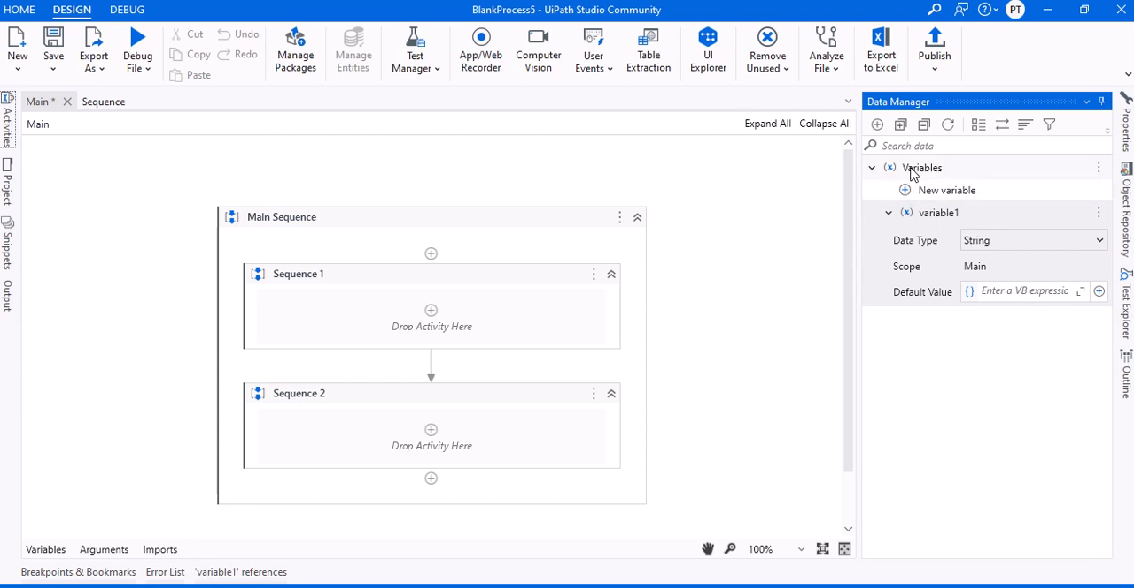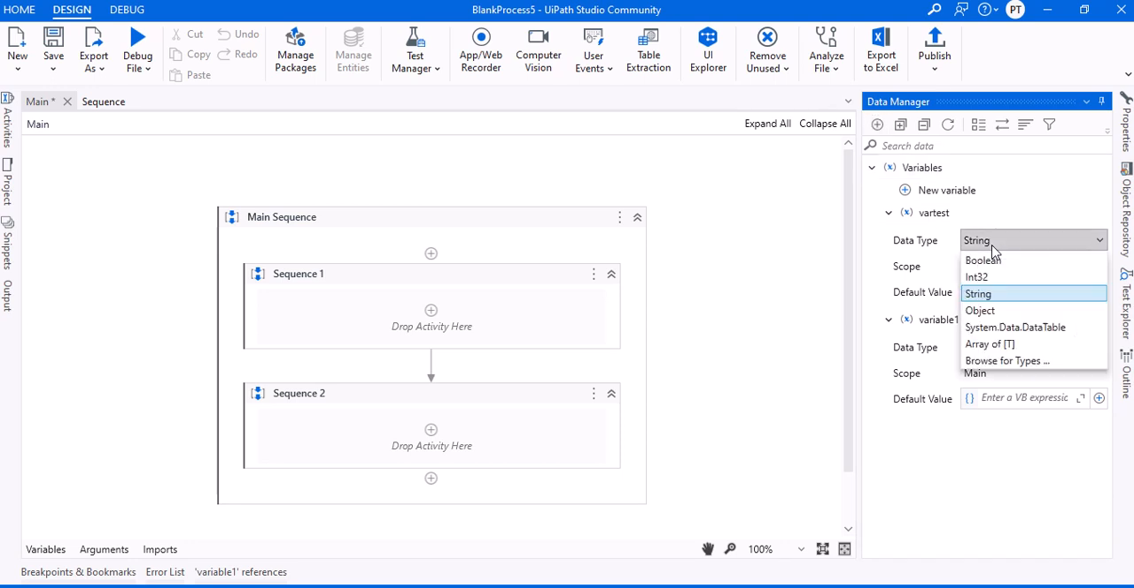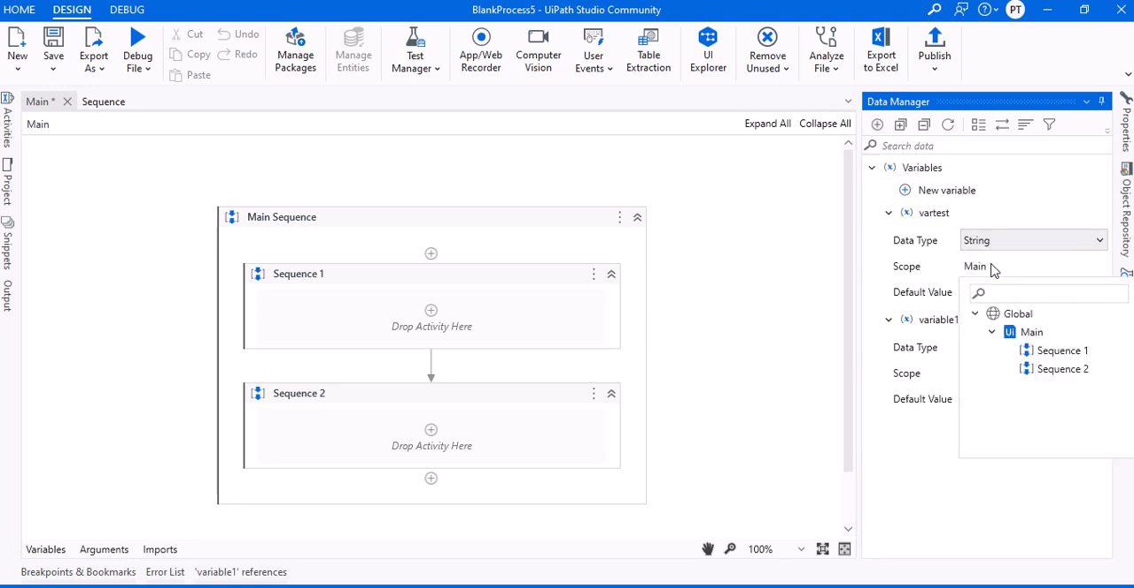The second option is in the variable node, you have an option inline called new variable, and when you click on that option, one new variable is created just below this, inline. Here you can rename your variable. For example, if I want to give it a name like test, then you can update the variable name like this, and also from here only you can update the data type, you can update the scope, and you can give a default value if you want. That's the second way.